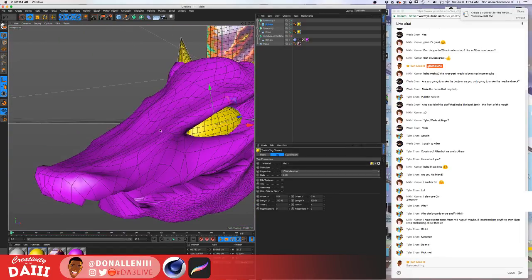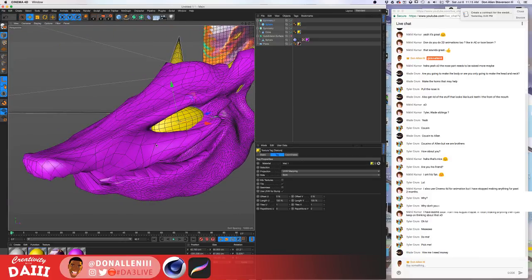Just gotta add some fun. I'm going to add some teeth now using a really weird technique.